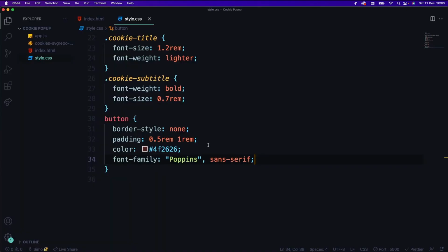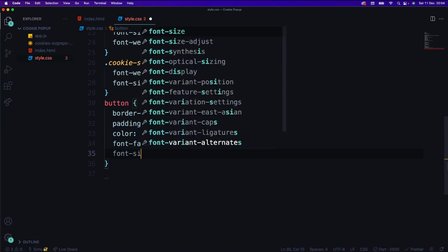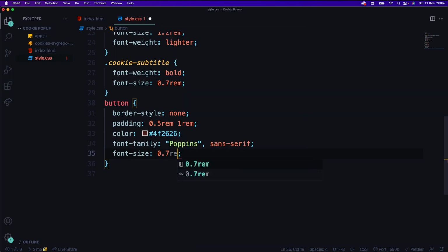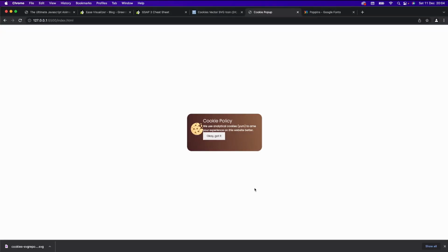There we go, that looks pretty. And I'll just do a smaller font size. Font size, we'll do 0.7 rem again. And we'll do the bold on this as well. Okay, just to make things look a little pretty. And hit save. There we go, that looks quite nice.